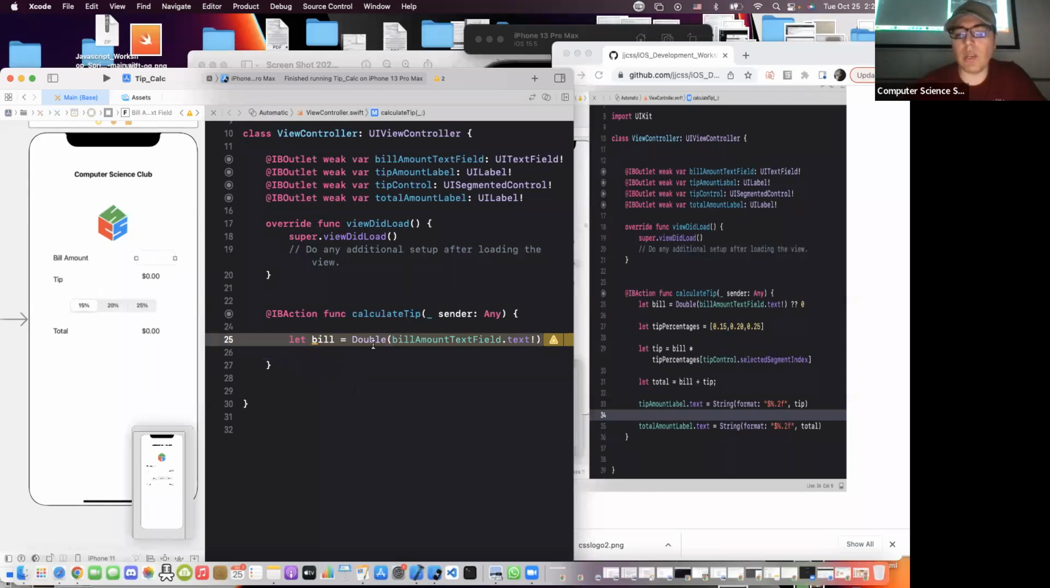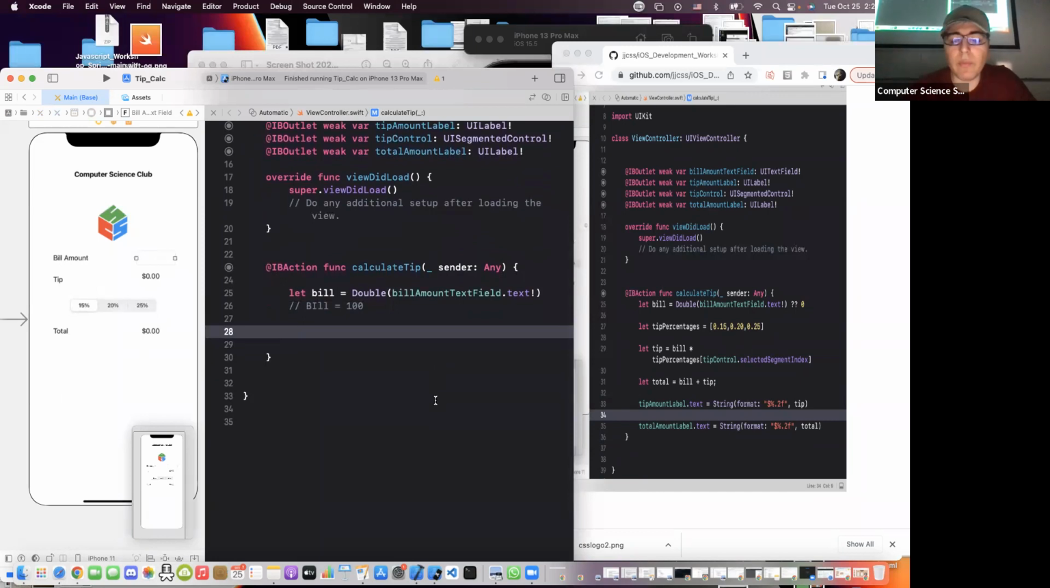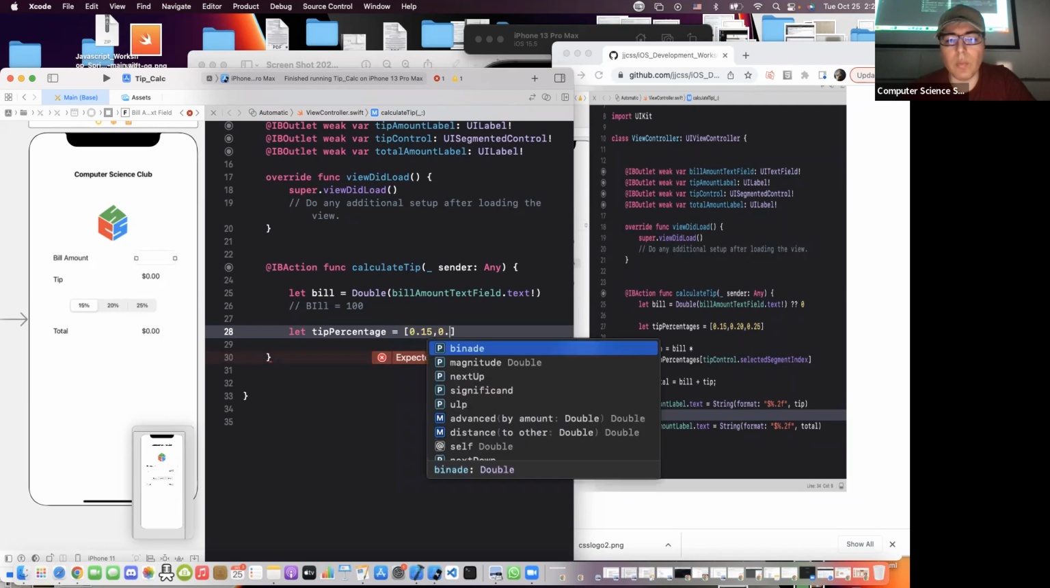So let's say the user enters a bill amount of 100. Let's just stick to that for now. Now we're going to create another constant variable called tip percentages. And this is going to be an array that stores the percentage values. So, 0.20.